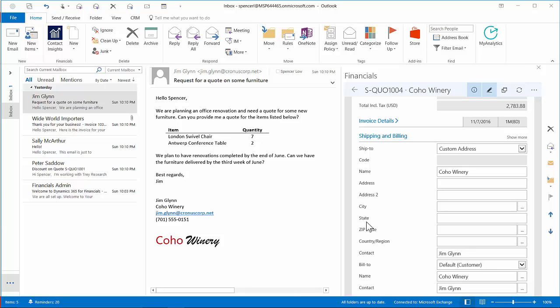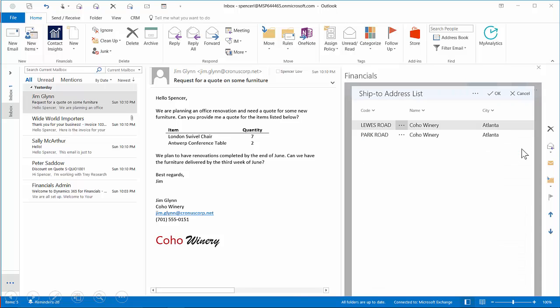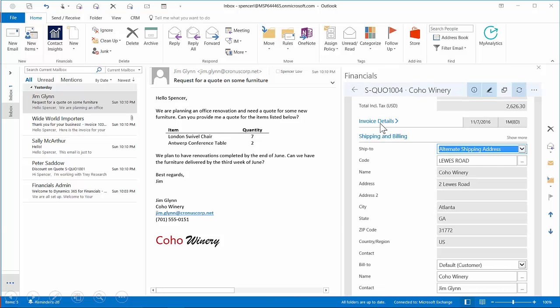Now, to show that there's additional breadth, as this is more than just a simple add-in, you notice the customer asked us to change the ship-to address. This is easily accomplished. We scroll down. We'll go ahead and change the custom address to the alternate shipping address, select Lewes Road, and I'm done with that quote.